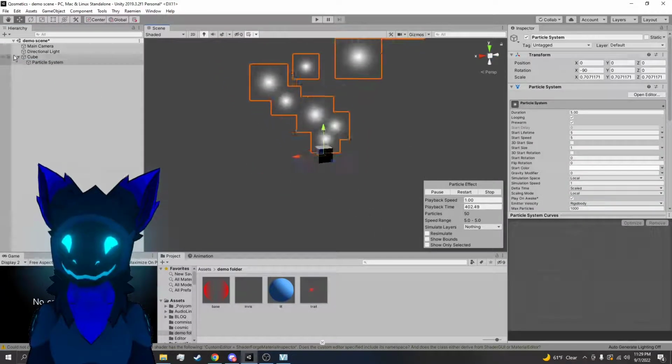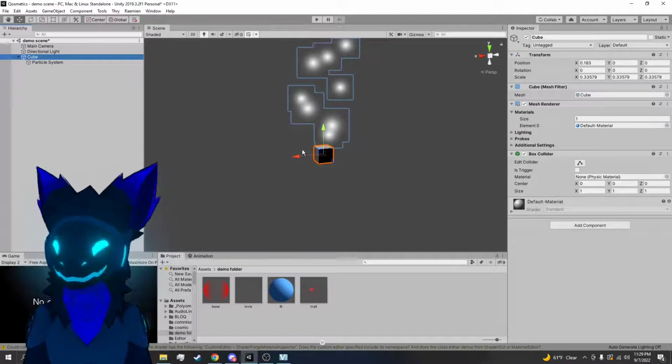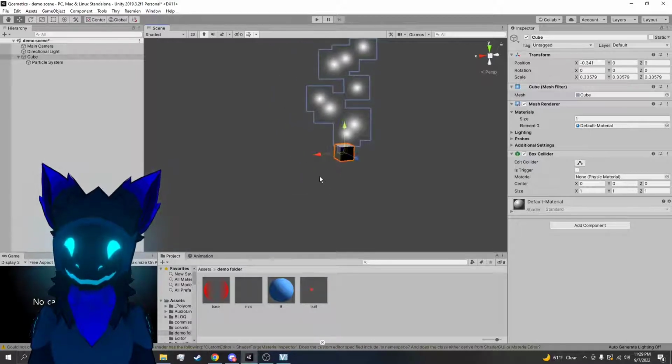Can't really show it because they don't want to play, and I don't want to press play because my camera's in front of it, so I can't see where the play button is. But you get the idea. Particles will always stay attached to the cube.